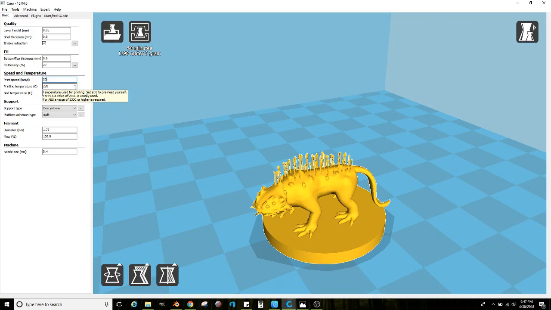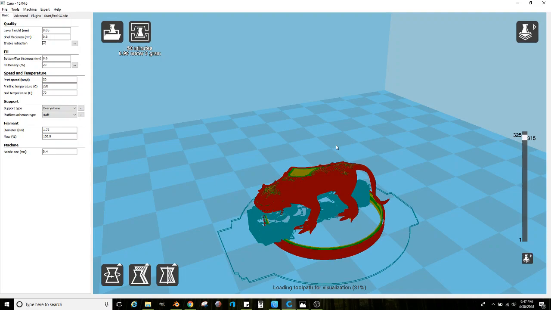Your bed temperature, I got it down to 70. That also depends on the material you use. But if you have a heated bed, objects tend to stick a little better to the surface. Anyway, support type, like I said, everywhere. The filament depends on what you're using, obviously. The nozzle depends on what your machine is. 0.4 is pretty typical. And yeah, this in theory should take an hour to print. But as I told you before, this printer can't detect those little sprouts.